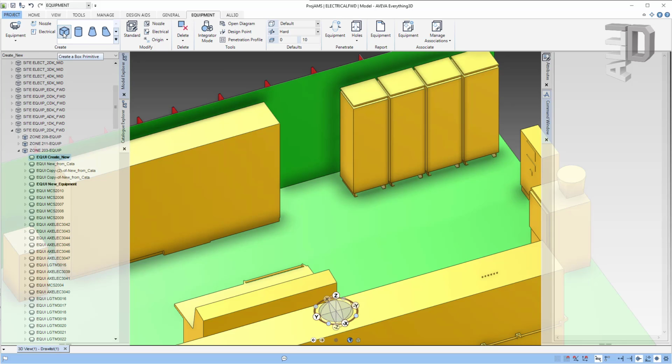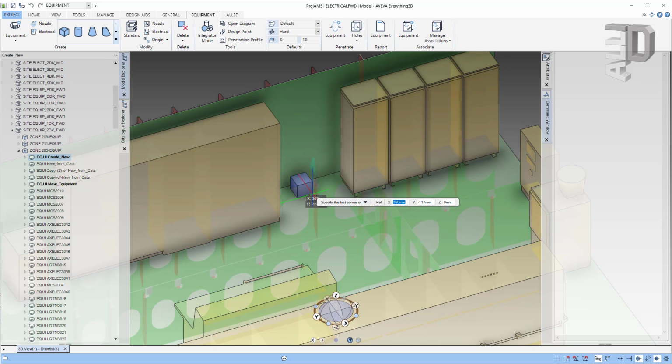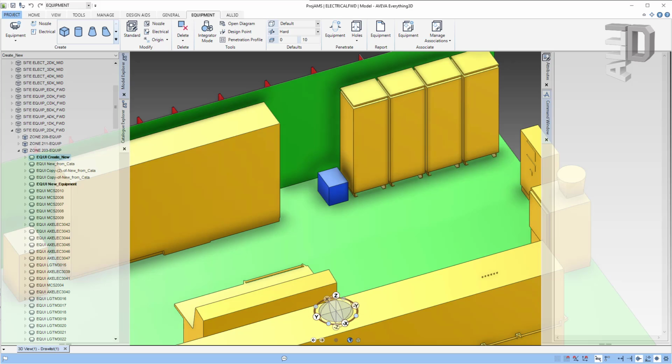Now you need to create some primitives. For example, a box. Place it anywhere. Use the drag functionalities to create the box.